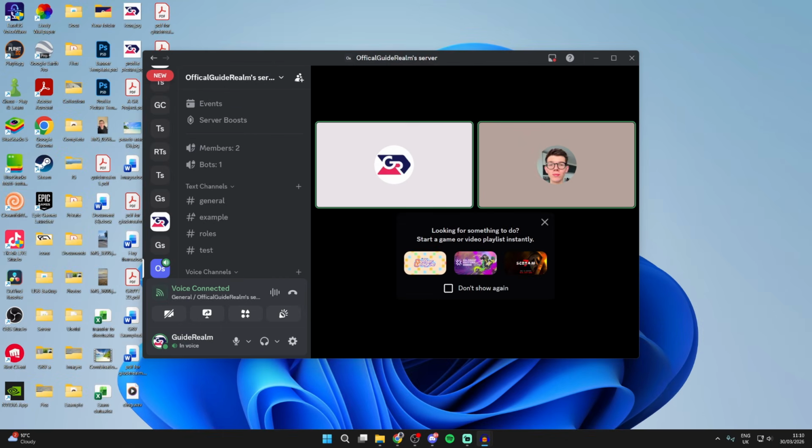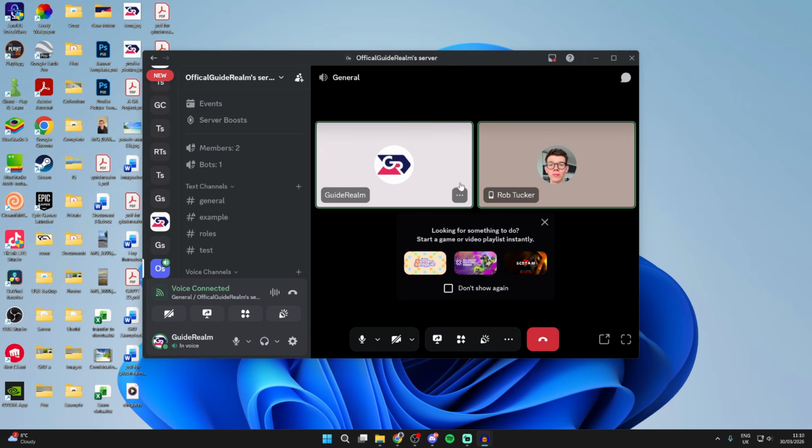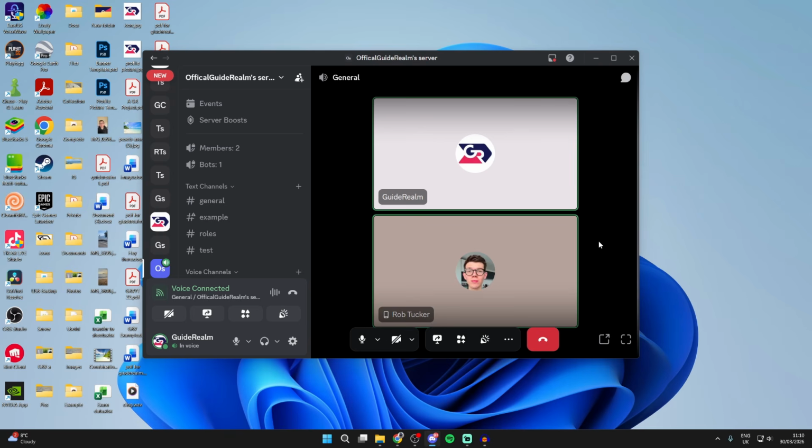Here we are in Discord, so perhaps you're finding that you can't hear anyone. We're going to guide you through how you can try fixing this. This problem can be annoying as perhaps you're trying to have a conversation with somebody and you can't because you can't hear them. So we're going to guide you through some different fixes you can try.